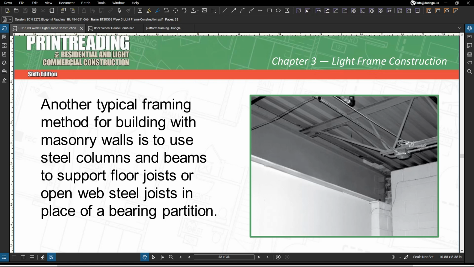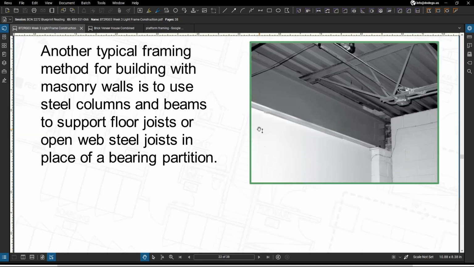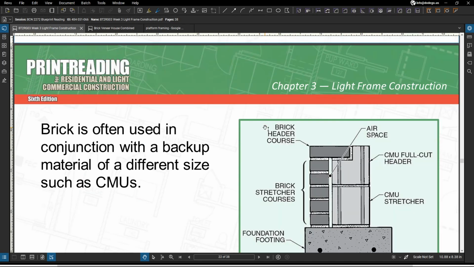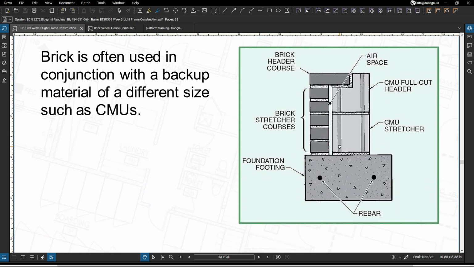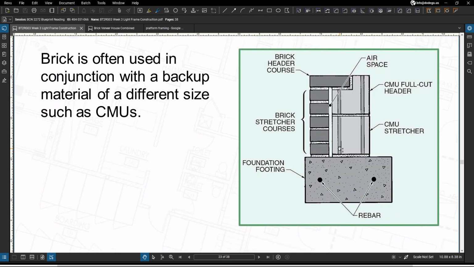Now, staying on the topic of brick. This brick is often used in conjunction with a backup material of a different size, such as your CMU. So the brick courses and backup material must be arranged so that the wall is tied together at regular intervals. The main takeaway I want you to get from here is that brick is often used in conjunction with a backup material of a different size, such as CMU. Brick, CMU, we have that airspace we talked about, and that brick header course that's being tied back into the CMU.